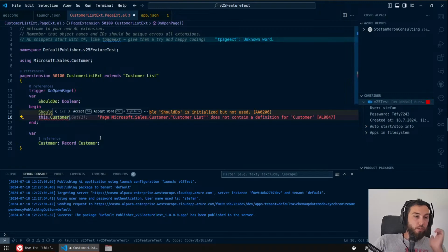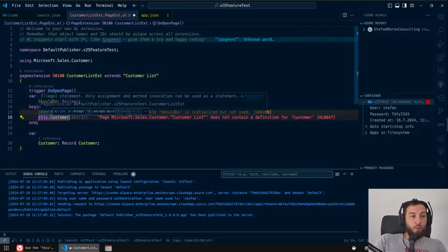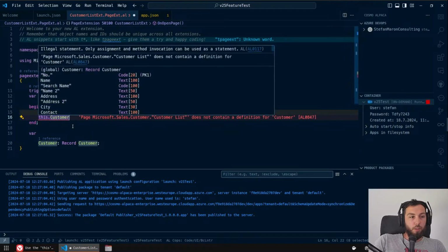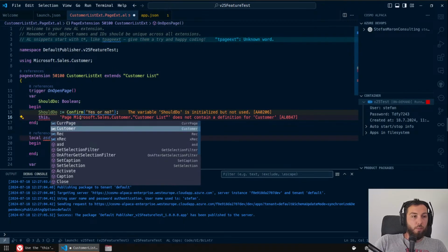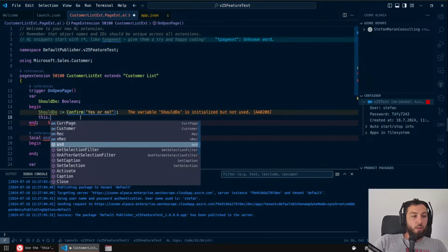So I can reference this through this, the global objects. I can also reference any procedures I have defined in the global scope. They don't need to be global. They just need to be defined in the global scope.